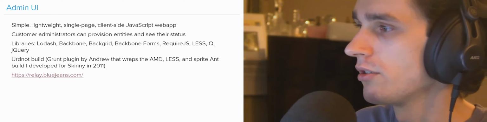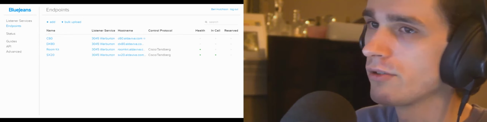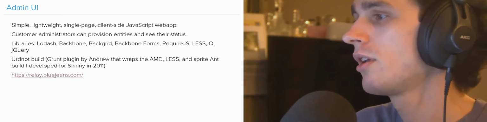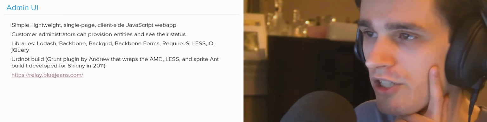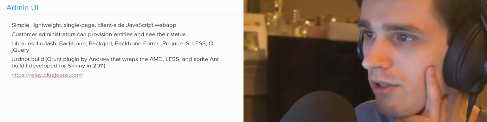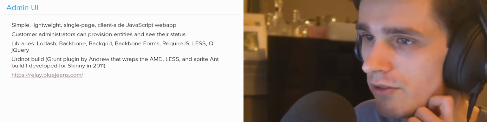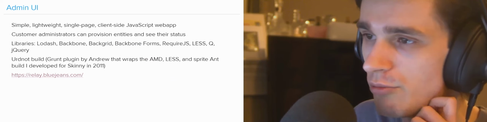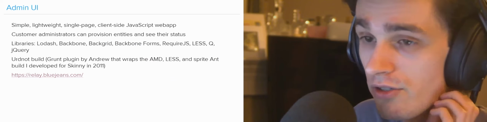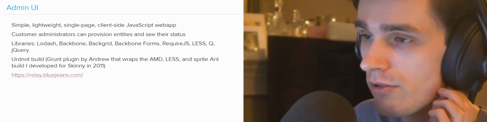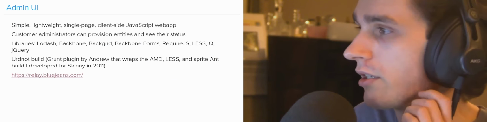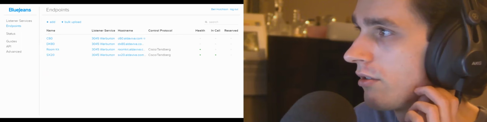Admin UI is our front end for administrators, and this is just a really simple single page app in JavaScript. It's what you use to provision stuff. We've got some libraries like Lodash and Backbone, all these other things, and we build it using Erdnot, which is built by Andrew for all the required JS stuff. And it looks like this.